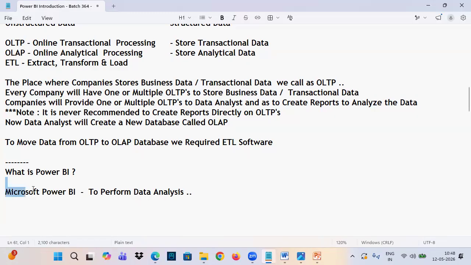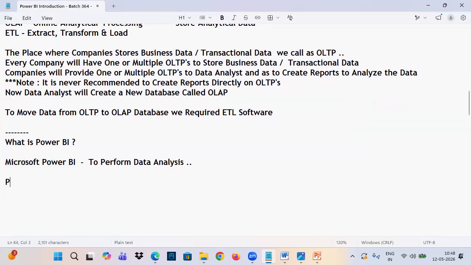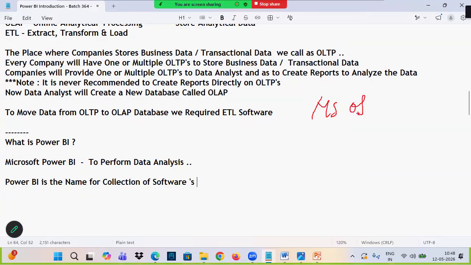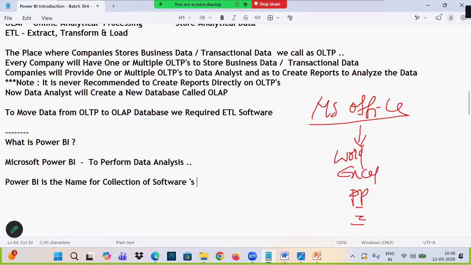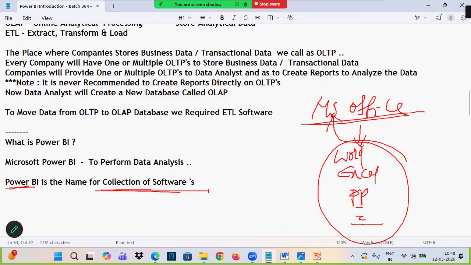Now, let me explain more about this. Power BI is not the name of a single software. Power BI is the name for a collection of softwares. We don't have any one software in Power BI; it has multiple softwares. Take MS Office, for example. It has multiple softwares in it: Word, Excel, PowerPoint, and so on. All these softwares together, I'm calling MS Office. In the same way, Power BI also has multiple softwares in it.